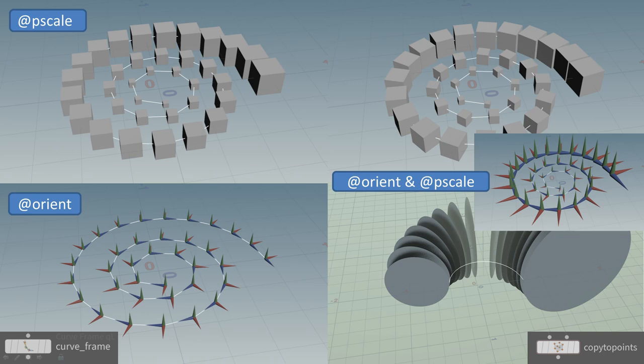So, what is a curve frame? Curve frame basically analyzes a curve and creates various attributes: normal, tangents, bitangents, orient, and transform, etc. More about curve frame in a later, more detailed chapter of this tutorial. We only need to use p-scale and the fabulous orient attribute here. We don't need normals or tangents, etc.